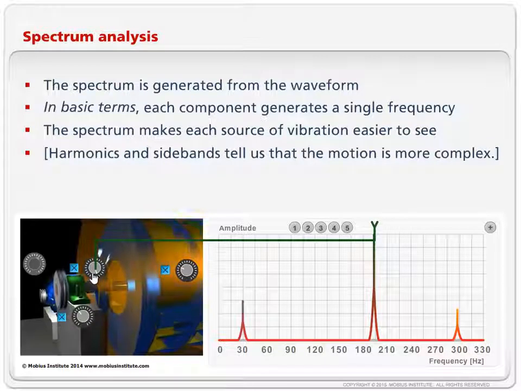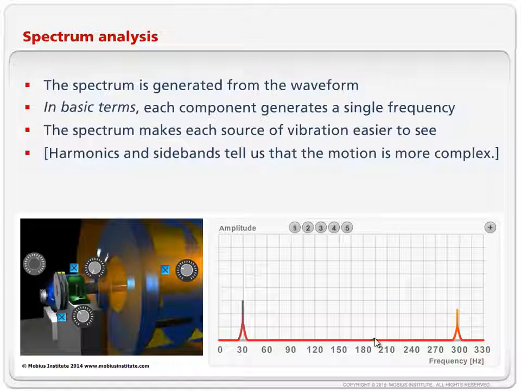Whoops, I turned that too far, didn't I? So it might look like that. No green vibration, a little bit of grey, a little bit of orange. Now, of course, in the vibration world, we would just say that's 1x and 10x.